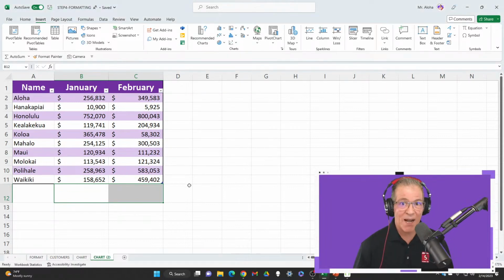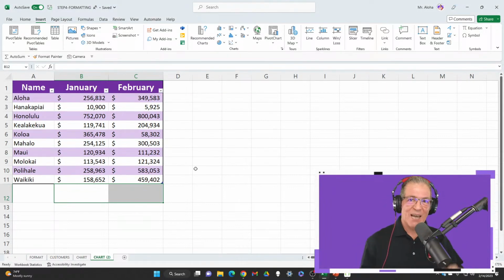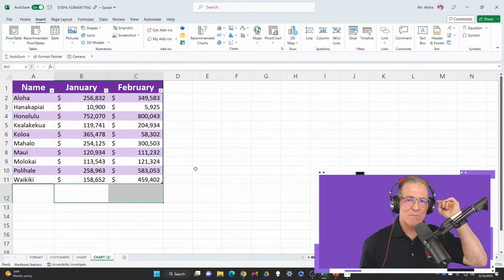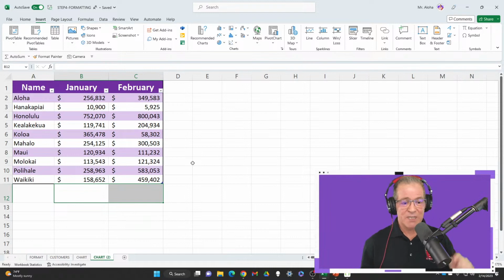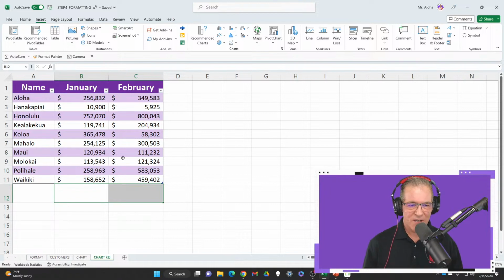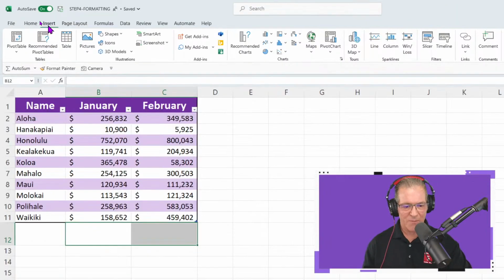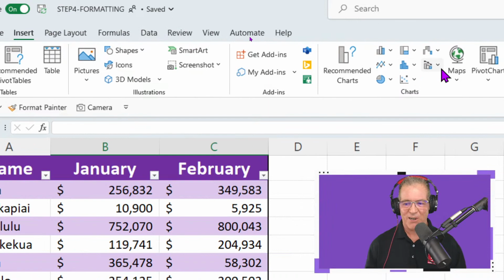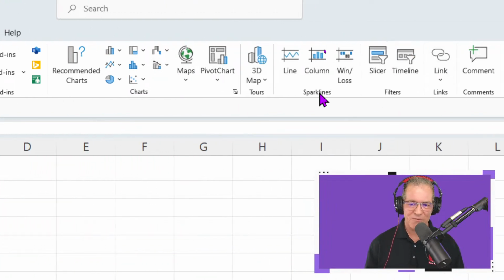Begin with the end in mind. That's how it works in Excel. Habit number 2 of the 7 Habits of Highly Effective People. Habit number 1, be proactive. Habit number 2, begin with the end in mind. So I'm selecting the cells where I want the sparklines to go. I go to my insert tab because I want to insert sparklines, and I look for the sparklines group.